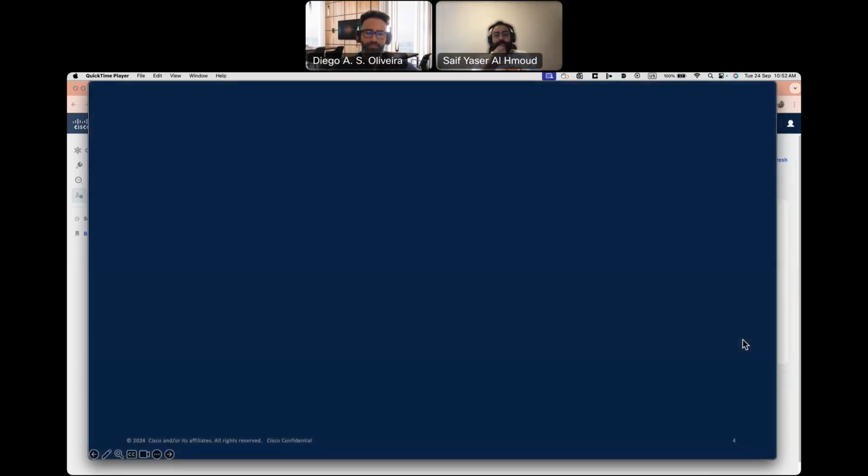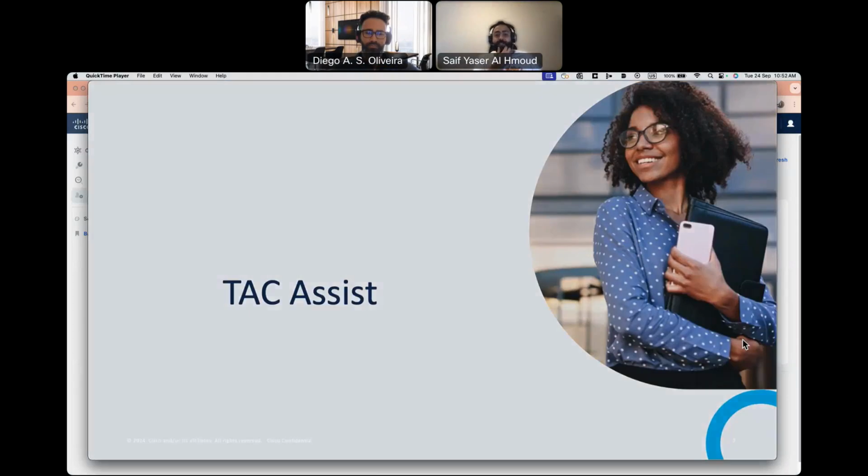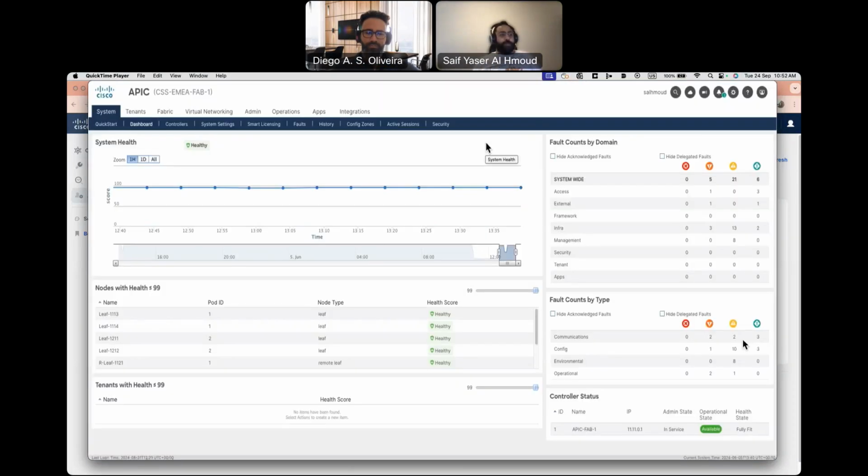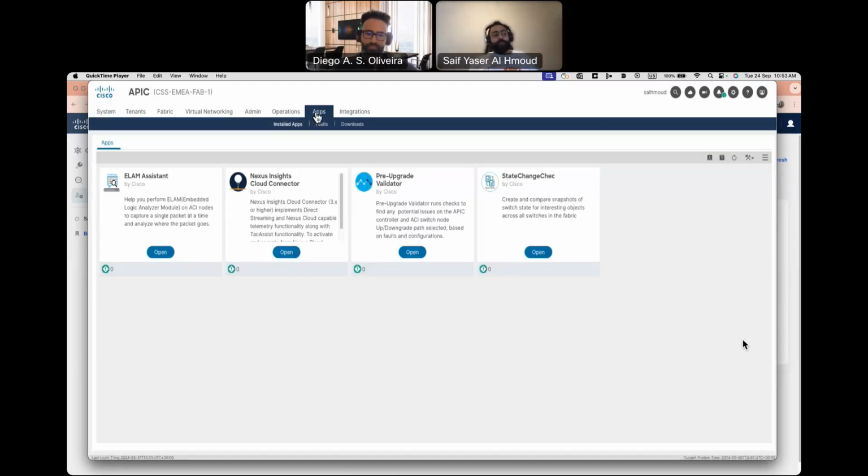Now, the second one is through the TAC assist. So if you have an issue with your ACI and you're opening a case, providing a serial number will only collect the logs from one of the devices that you have. Now, if you want to also provide logs from multiple devices, the option to do that is there through the TAC assist option that we found earlier inside the Nexus Insights Cloud Connector application.